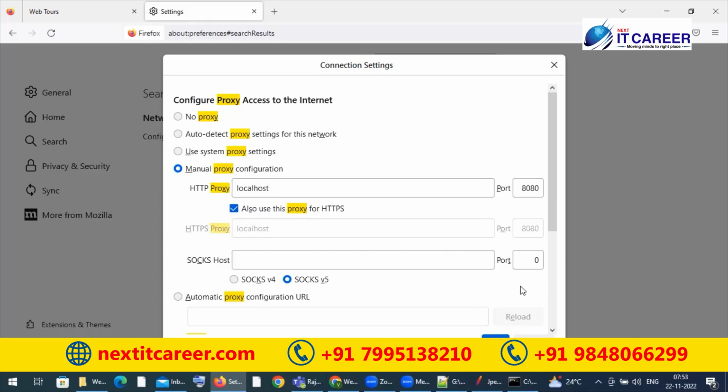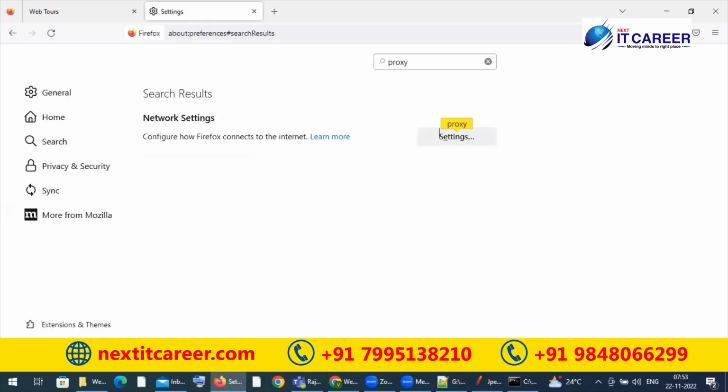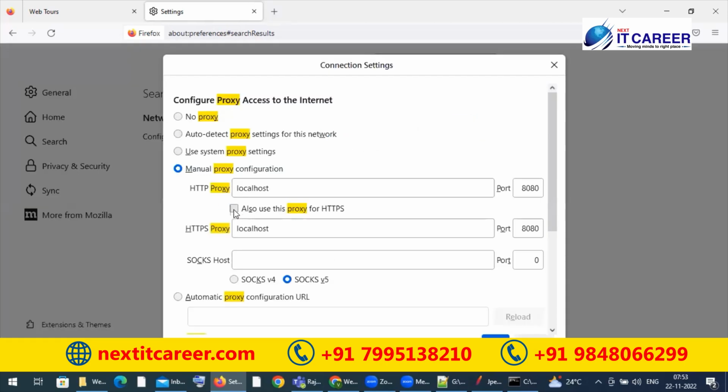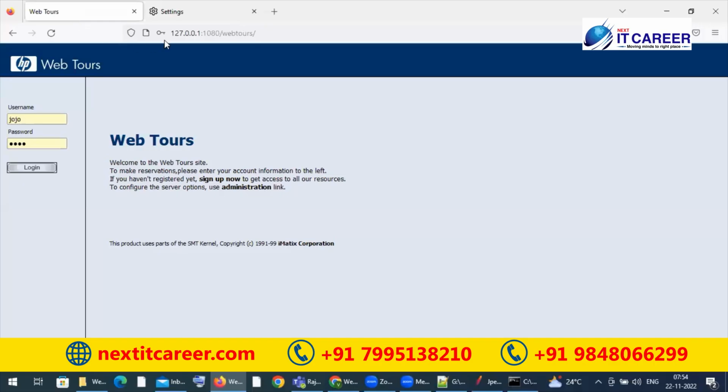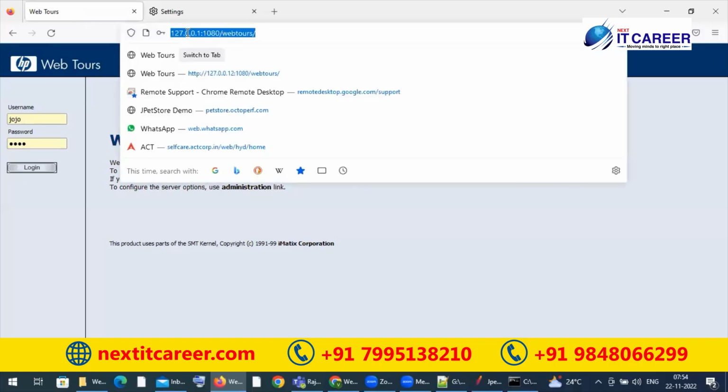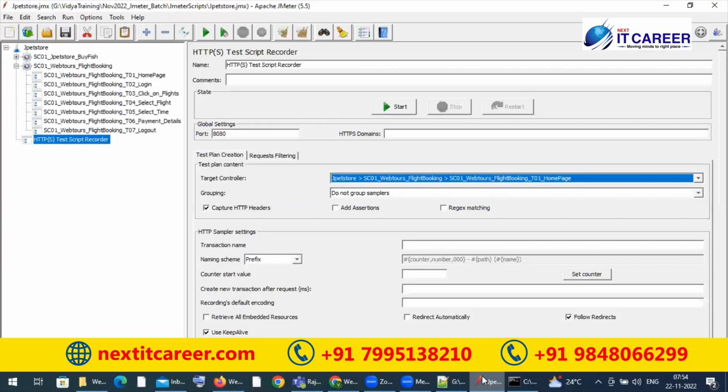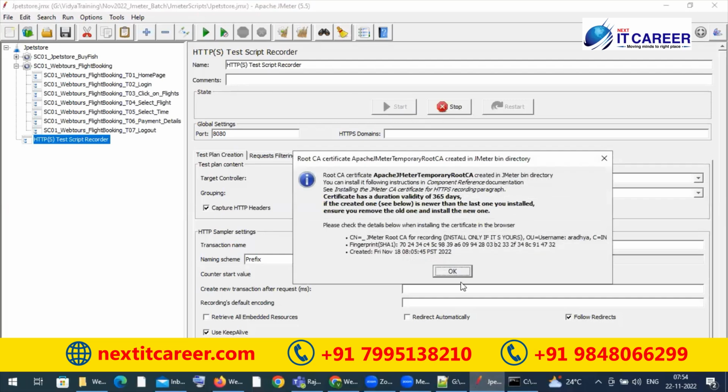Is the JMeter recording or not? Can you show us once? I will remove this, because it was HTTP, no need of this. If it does not record, I think we need to do some proxy settings. As I told, I will tell you those settings as well. I think you have not started recording. You can go to JMeter and click on start. The port is the same. Click on OK.